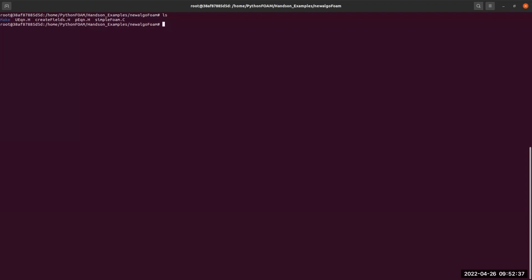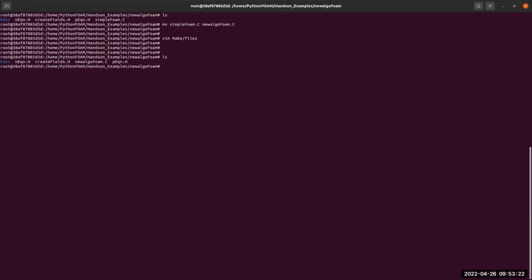Again, we don't want to overwrite SimpleFOAM, so I'm going to change this to new AlgoFOAM, just like the name of the folder. So again, nothing special, right? And another thing I'm going to do is go into the files of the make, and again, change this to new AlgoFOAM, and the name of my solver is obviously not going to be SimpleFOAM, it's going to be new AlgoFOAM. Okay, so what I've done so far is nothing that is new. Everybody who has a little bit of experience with OpenFOAM has probably done this in the past.